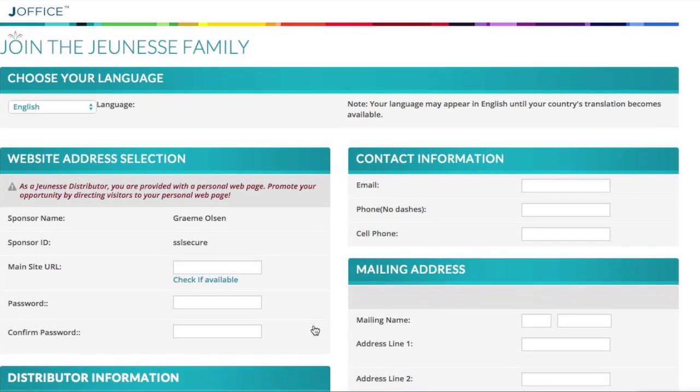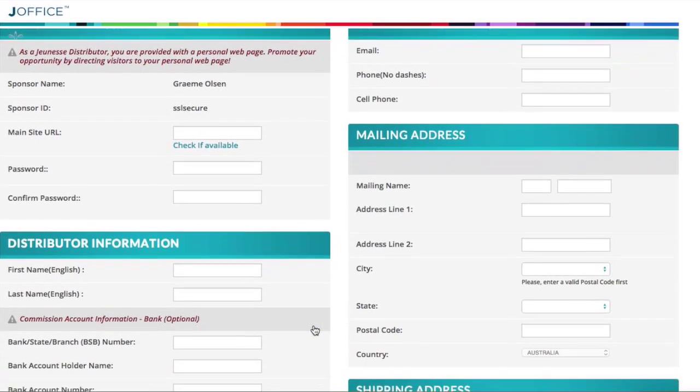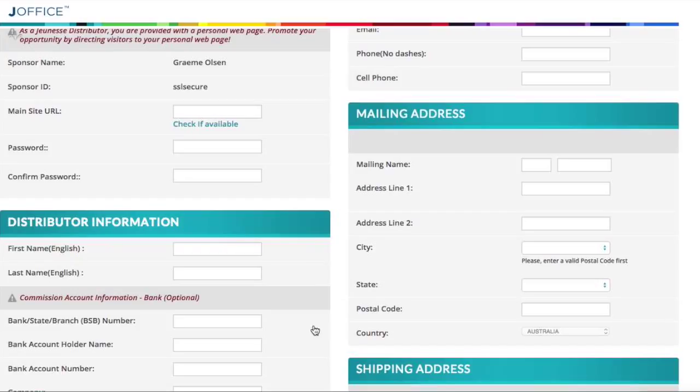which is fairly easy to fill in, but there are some questions people often ask, so I'm just going to go through those now. The main site URL is just the username that you want to use. So most people will put in their name or something like that. So let's say your name's Jane Smith. That could be your username. We put in a password, which can be changed later on, so don't worry too much about that. And you're putting in your details.